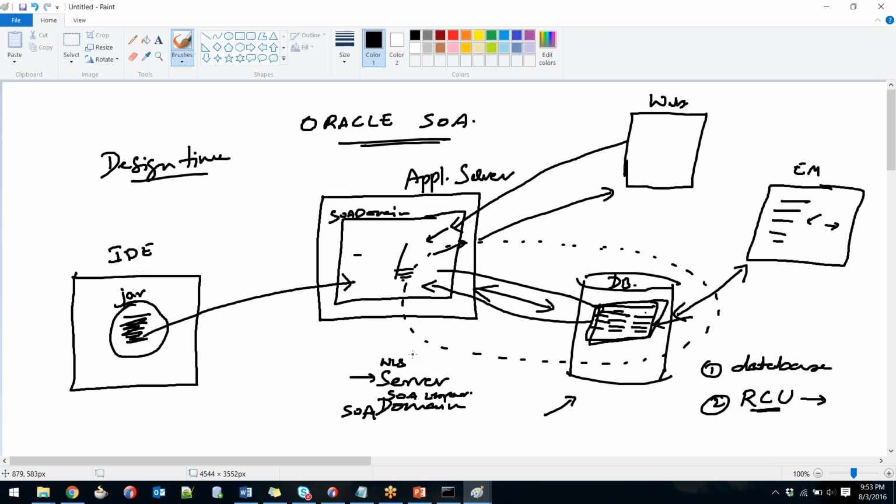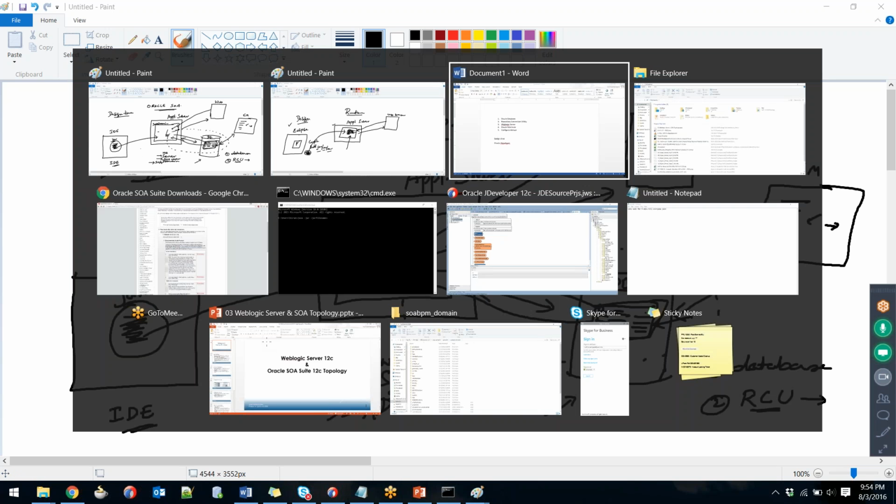So how do you make your WebLogic server execute SOA? Basically, you deploy all the SOA libraries. Once you deploy all the SOA libraries, you create a SOA domain. And then for the design time, you need an IDE. So these are the different things that we would require in order to install Oracle SOA Suite. Okay, so let's go to the slides and see what is there.